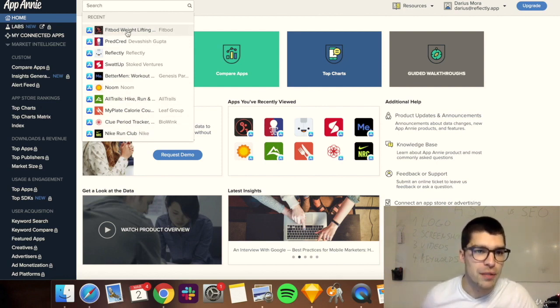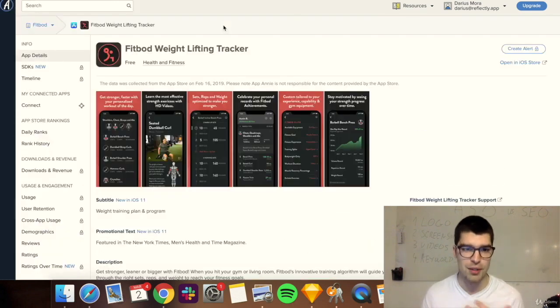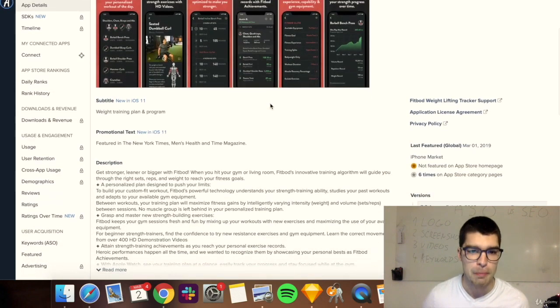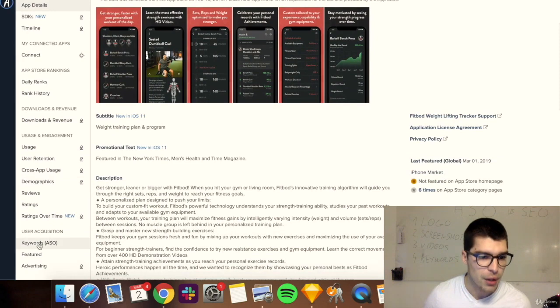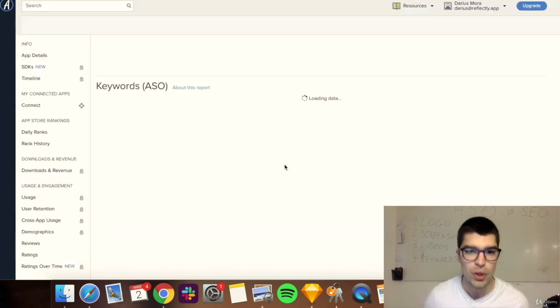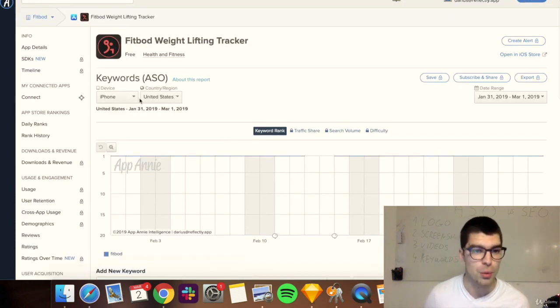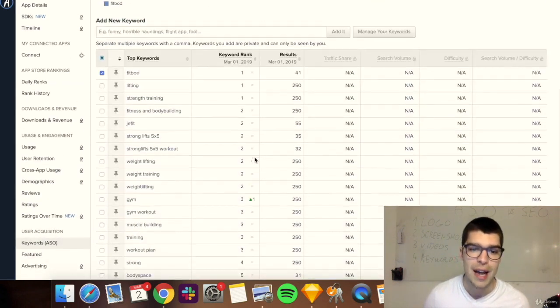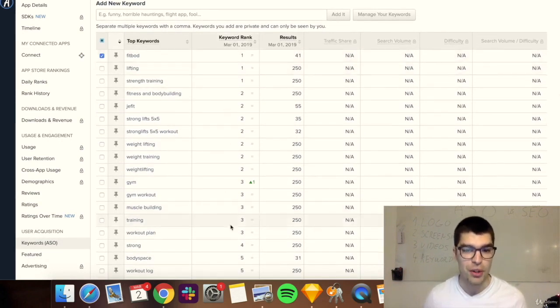But let's say I wanted to look into Fitbot. If I were doing any fitness, exercise-related app, this might be relevant competition, and I would look at Fitbot. It's a weightlifting app and tracker. And then once you're in App Annie, you can scroll down here and go into keywords and ASO. This is super interesting. For any app that you want to look up, you select the store. We'll do iPhone in the United States, and App Annie will show me all the keywords that Fitbot is currently ranking for. This is an incredible piece of information, and this is the free version, right?